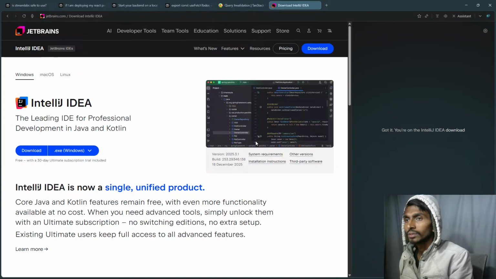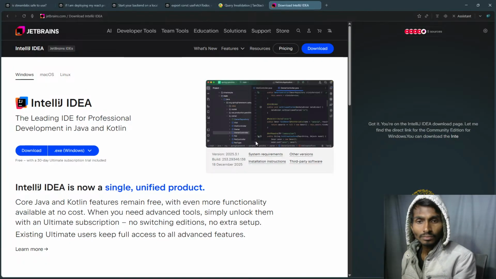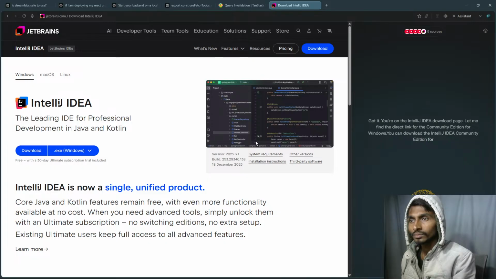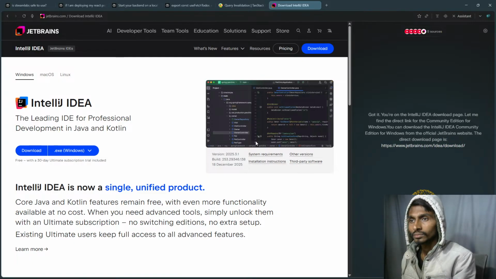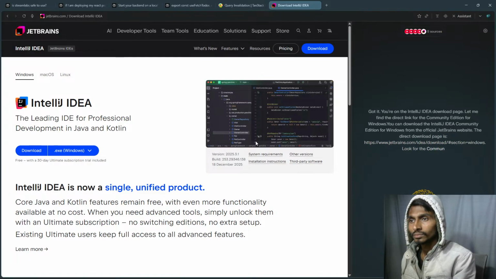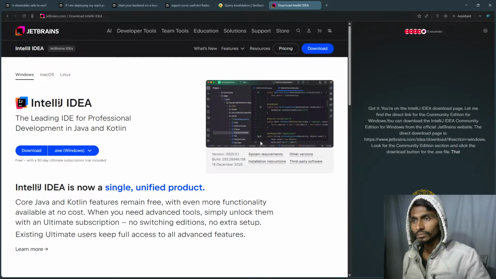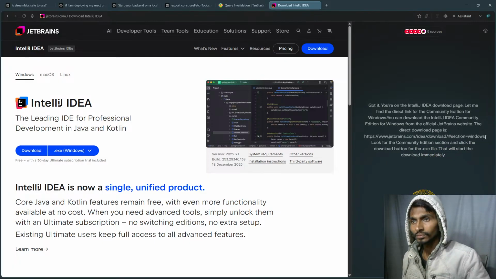Got it. You're on the IntelliJ IDEA download page. Let me find the direct link for the Community Edition for Windows. You can download the IntelliJ IDEA Community Edition for Windows from the official JetBrains website. The direct download page is jetbrains.com, section Windows. Look for the Community Edition section and click the download button for the exe file. That will start the download immediately.